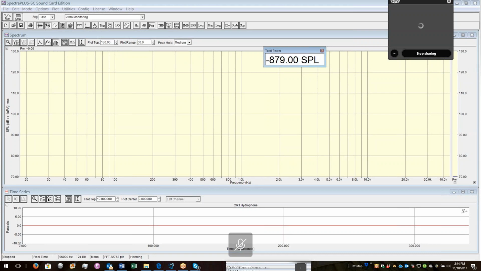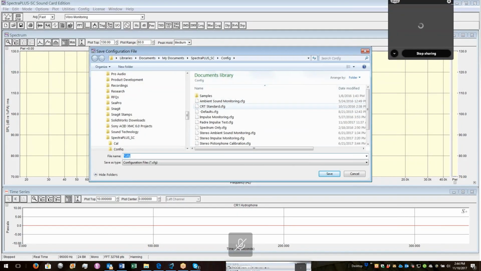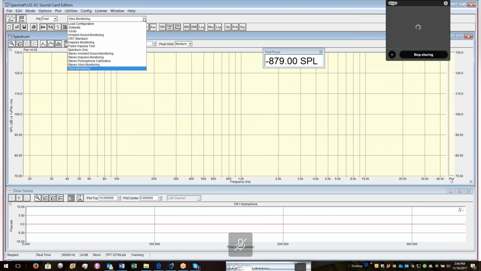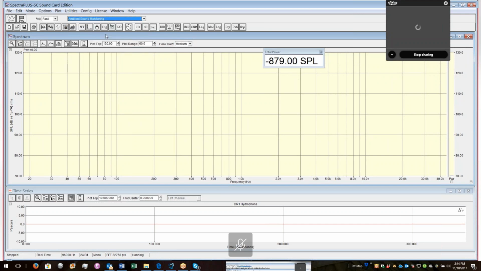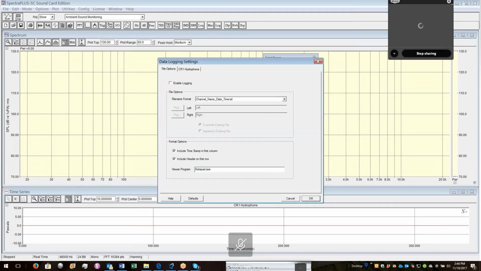Yeah. Okay. So now go to Config, Save Configuration, and then just override it. Click on your vibration one, and click Save. Okay, good. Now, you're going to want to go back to ambient. It's something we might have changed there. Click on log.